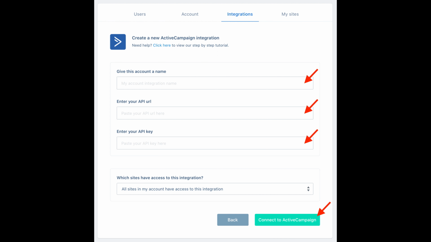Step 6. Go back to the ConvertBox integration page for ActiveCampaign. Give your account a name that will easily identify it and paste your API URL and API key into the fields below. Then click Connect to ActiveCampaign to finish integrating your account.